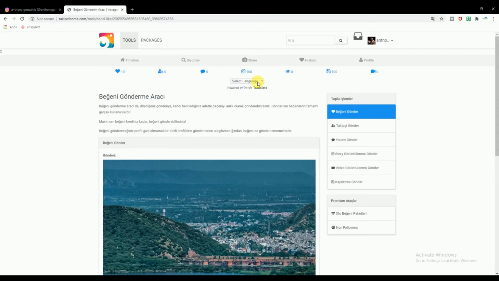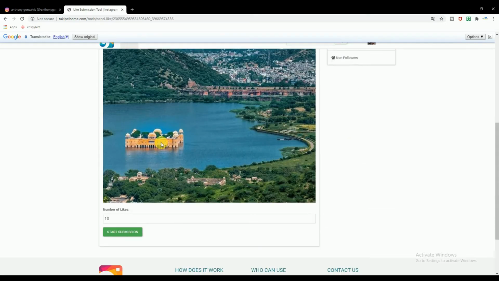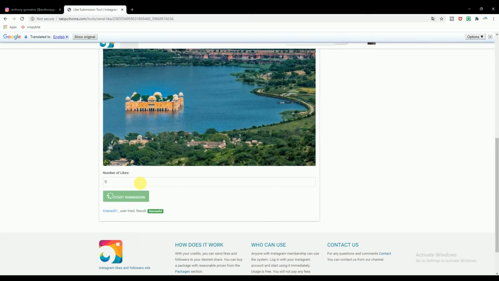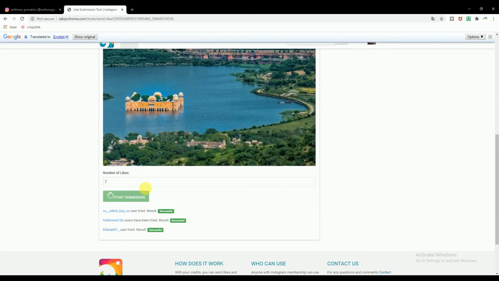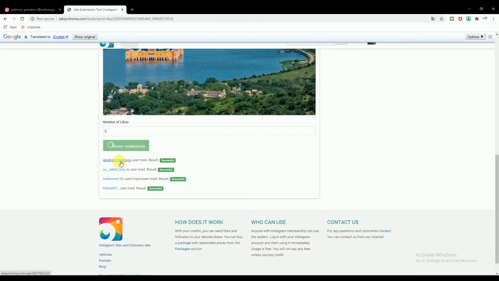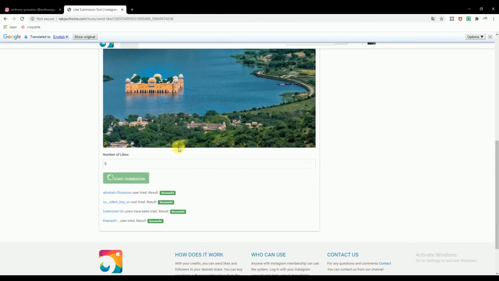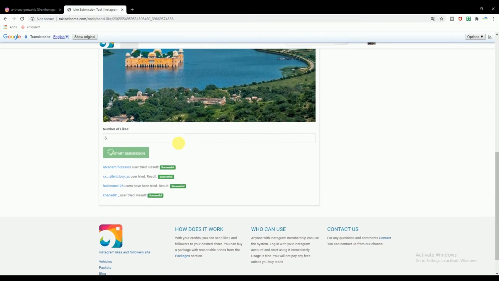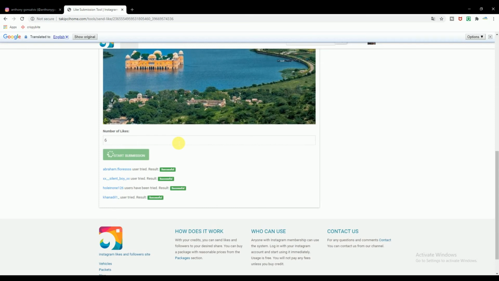Again, the page changed into the Turkish language, so convert it to English by changing your language right here. Look, here it's written start submission. Just click on start submission and it will take 10 to 15 seconds to submit likes on your post. Here you can see the likes are going onto the post whose URL I copied and pasted here. Wait for 15 to 20 seconds. All the likes will go on that post.